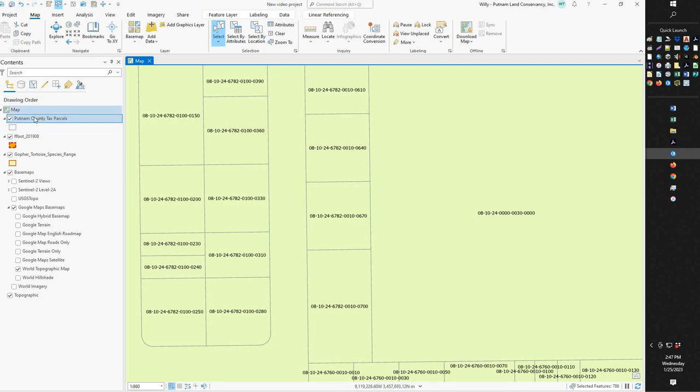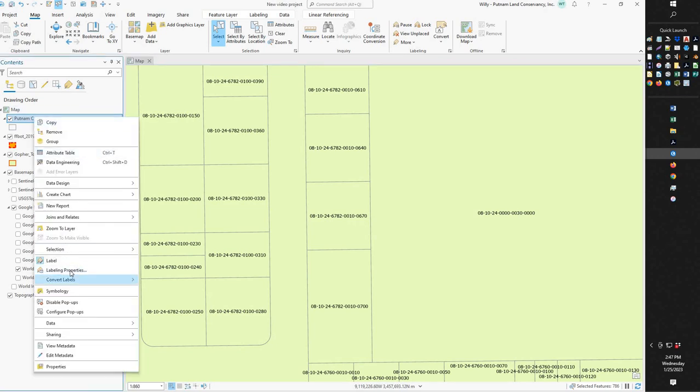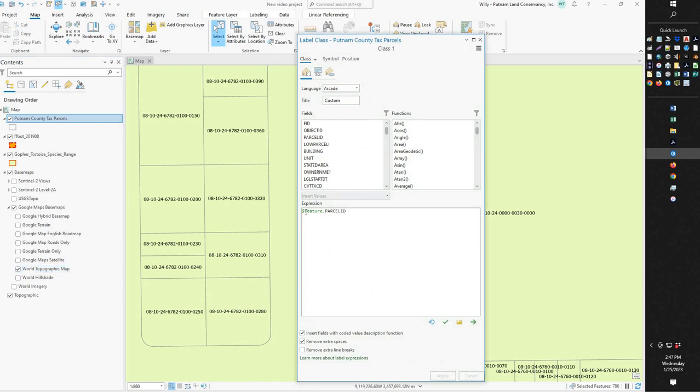Now, let's take a look at how we can control those. Let's say I wanted it to say parcel ID first. So I'm going to put quote parcel ID, colon, space, end quote, space plus space.